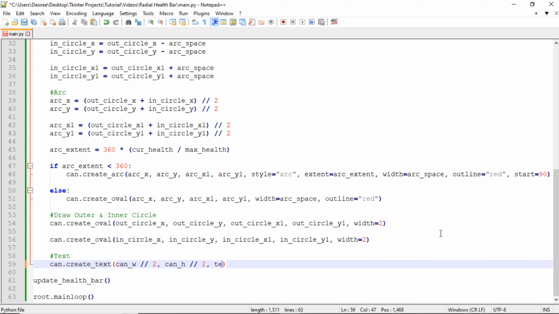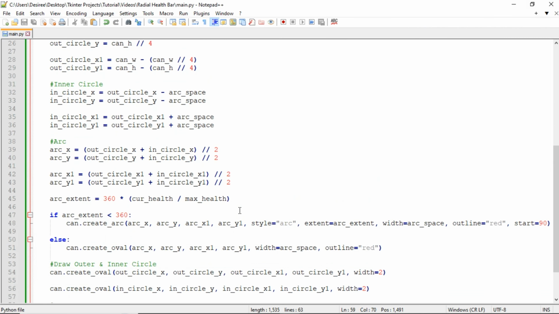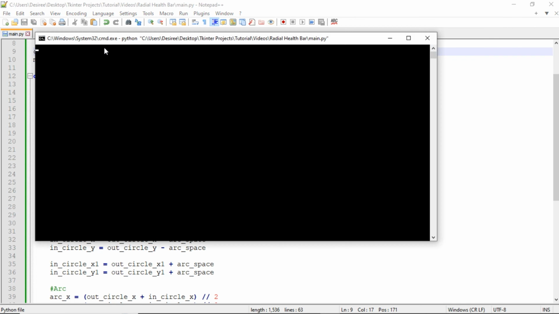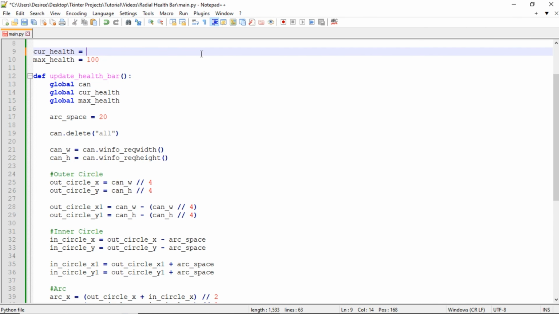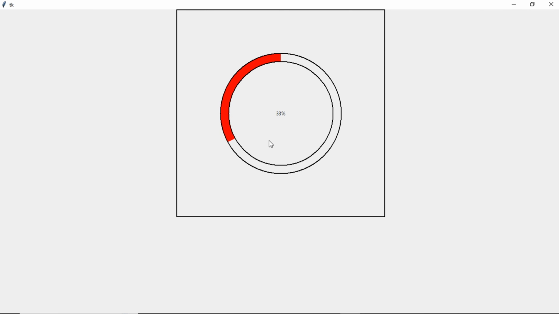And then we're going to set our text to be string current health plus percentage. So now we save that and run it. And as you can see, we have 95 health. Let's change it to 100. Now we have 100. Let's change something like that, I don't know, 33. Save and run. So everything seems to be working correctly.